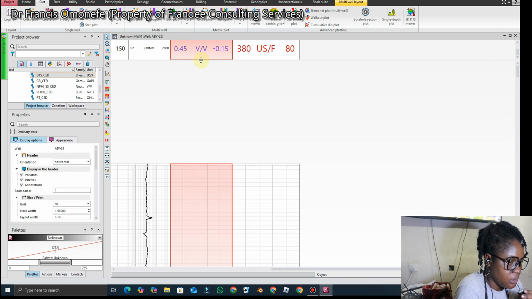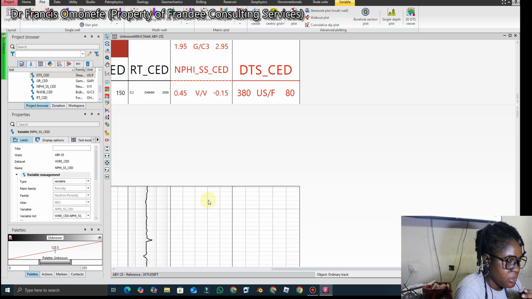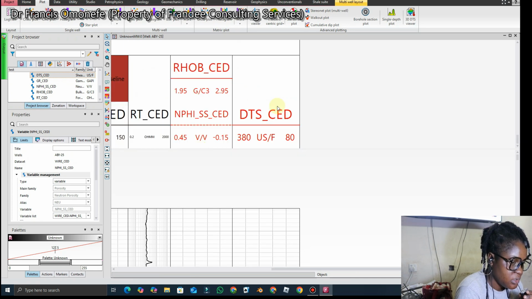To edit the log, let me open this up. So you can edit individual logs like so. So this is my density. When you click on density, you see your property will be highlighted. When you click on this dash dotted, you see that things have changed. You see the name that you're working on is now this NPH, this neutral porosity. When you click on this one, you see that you're now working on your density. So this has to work on a separate log.